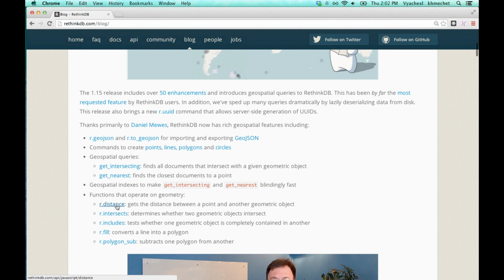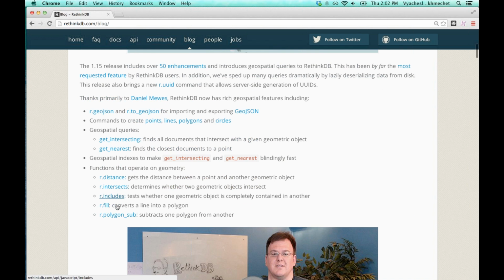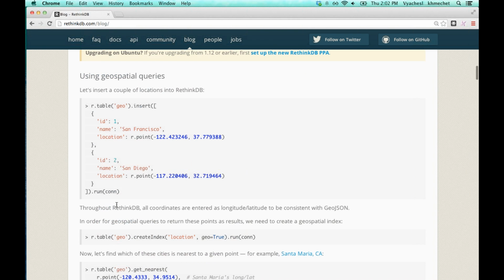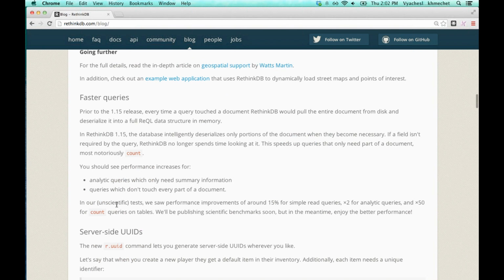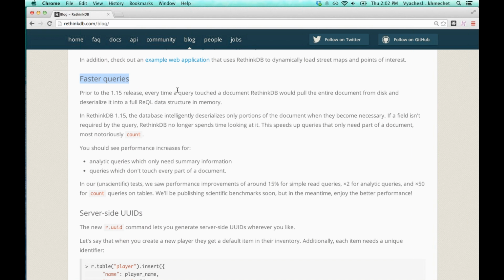The first one is performance of certain queries. So let me find that here. We've got a faster queries part. The way that worked, we actually had a user who used RethinkDB for a particular data set and a particular set of queries, and they submitted a bug report saying their performance is too slow.